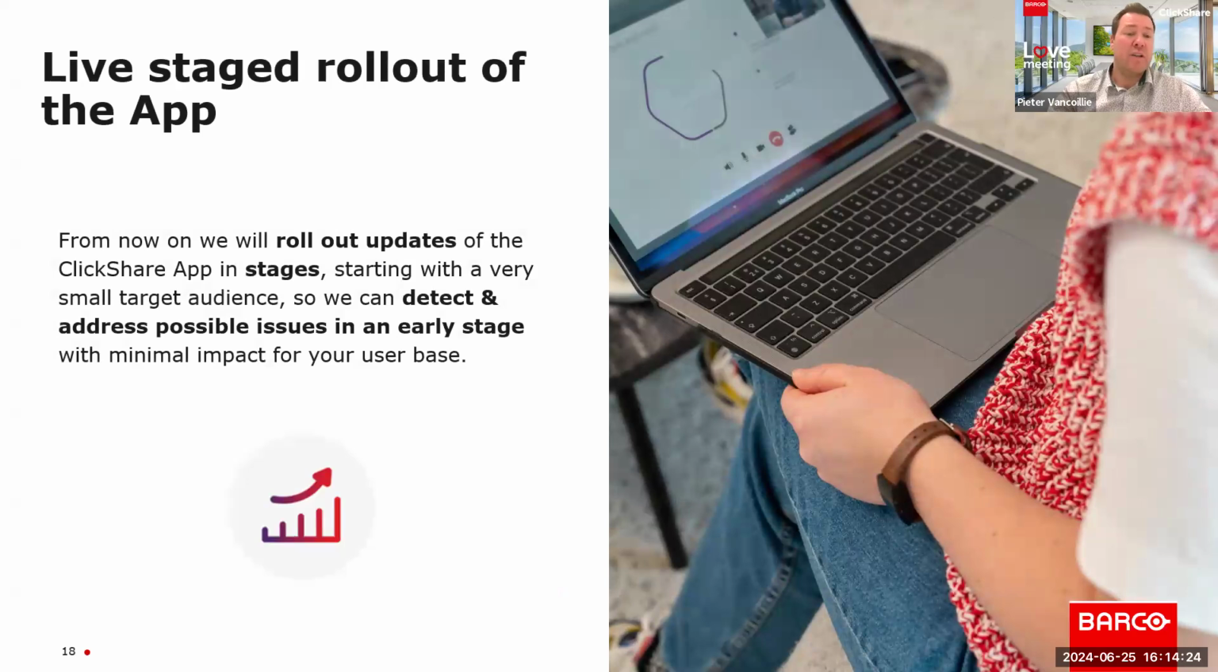Also, I want to make a mention that we are going to roll out advancements of the ClickShare app in a staged manner. That means if there is an update to the ClickShare app, we will first roll that out to a few percent and then in a few days ramp that up to 10% and 100% after all. What does that mean for you? With that staged rollout, we can very fast detect if there would be any issues, fix that, and then have a minimal impact to our user base.